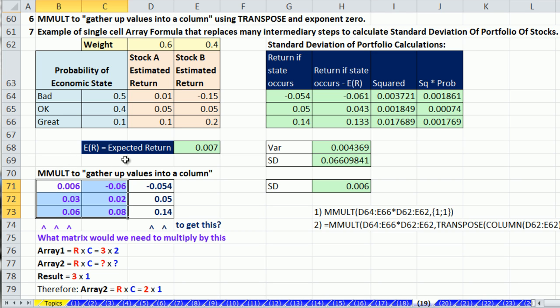I called it MMULT to gather up values into a column. Well, what are we doing? We're adding, right? Now, I actually should have put this over here and just shown you that we're just adding these, right? But let's think of this a different way. What if instead of adding like that, we multiplied that number times 1 plus that number times 1? Would that work? Well, sure it would.